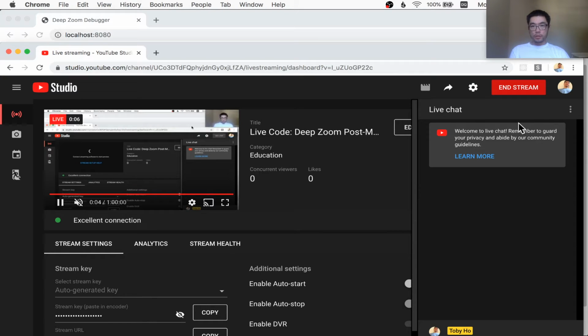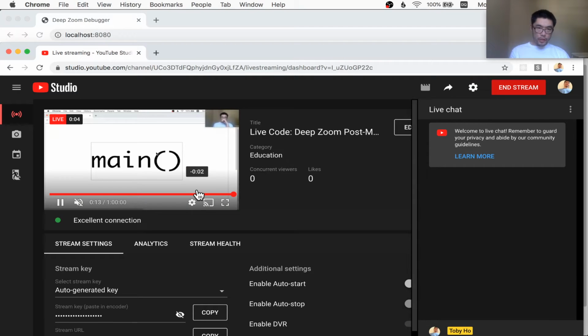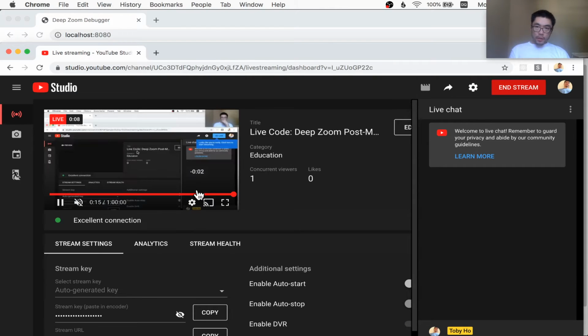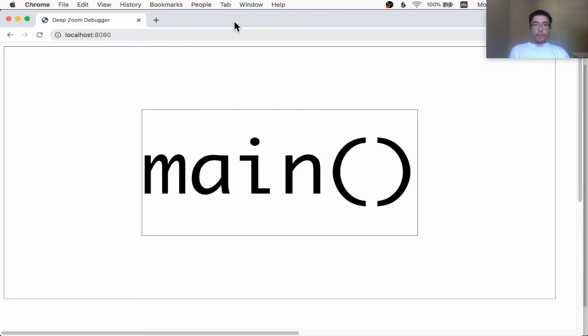I'm going to continue on my quest of building a deep zoom debugger. Deep zoom post-mortem debugger is what I'm calling it. I'm actually getting very excited because we're getting close to the place where I feel like we're able to give some impressive demos of this thing. So I'll give a very short demo right now.